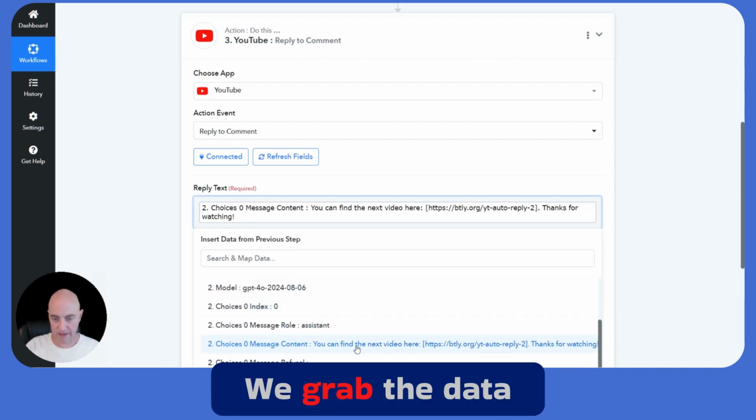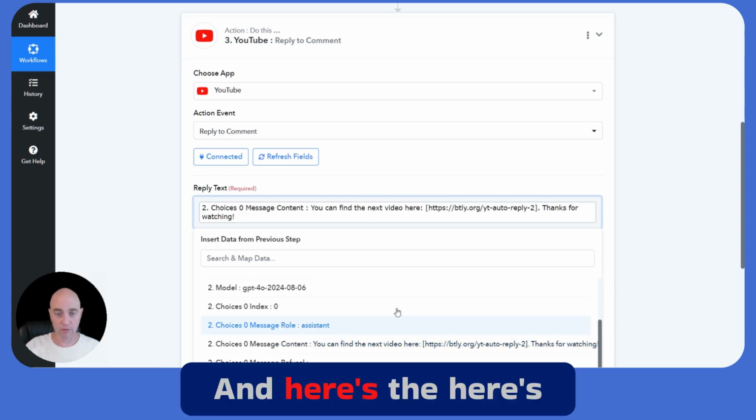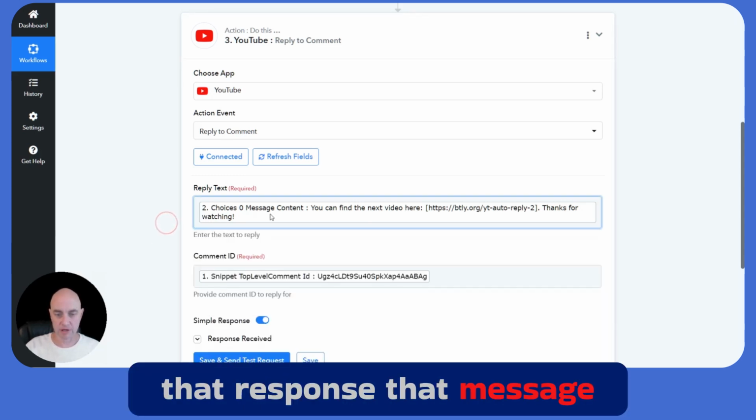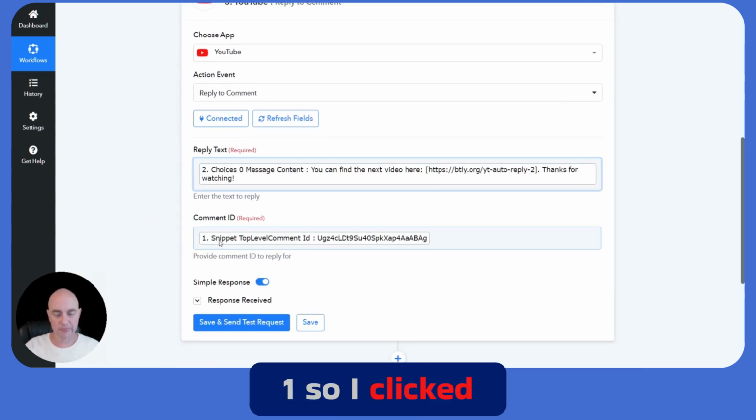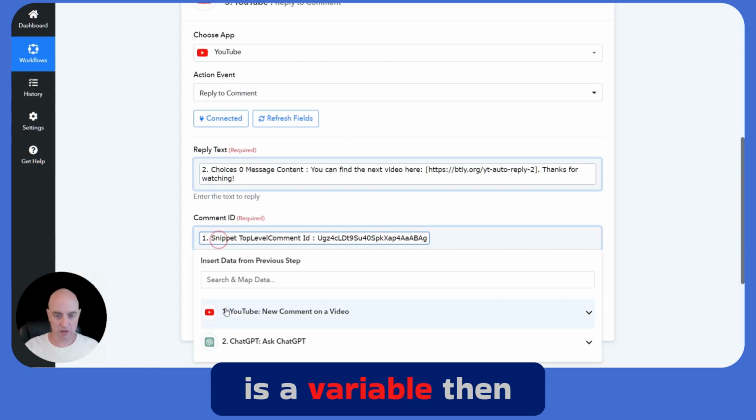Again, same thing, we grab the data from that, this time from the ChatGPT. This is where I grabbed it from. And here's that response, that message content. This is the response that it gave me. So I'm using that one. So I clicked on that and that popped it in here as a variable.